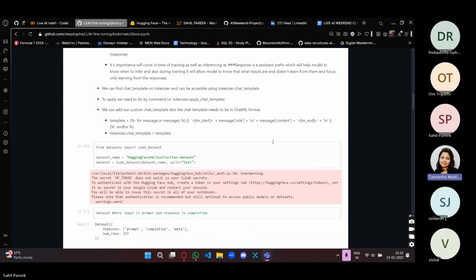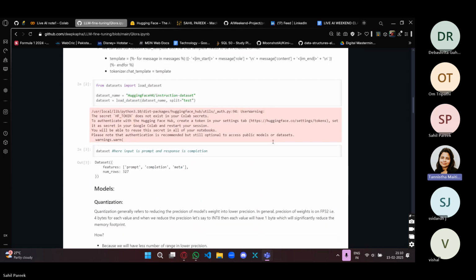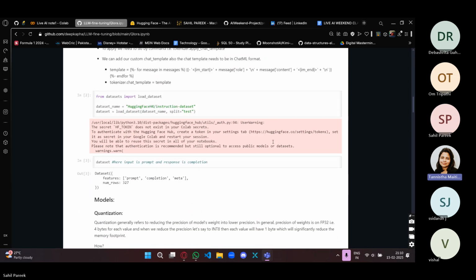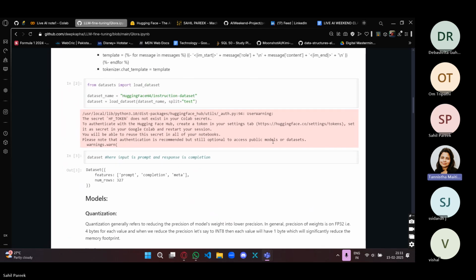Yeah, hold on over there. So this is a data set, okay? This is a free data set, but you can also go into Hugging Face and create an account for yourself. You created that, right?